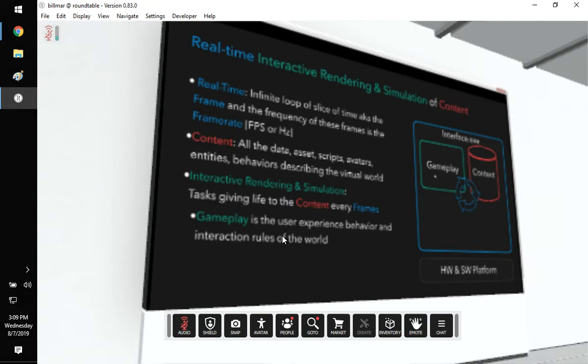And so the interactive rendering simulation is basically that gameplay that I was alluding to, which is that user experience and the rules and behaviors that are making all that glue together. So I would argue that the gameplay is a high-level concept. It's basically what we make out of that application with the high-level objects such as entities and avatars and the interaction you can make on them.